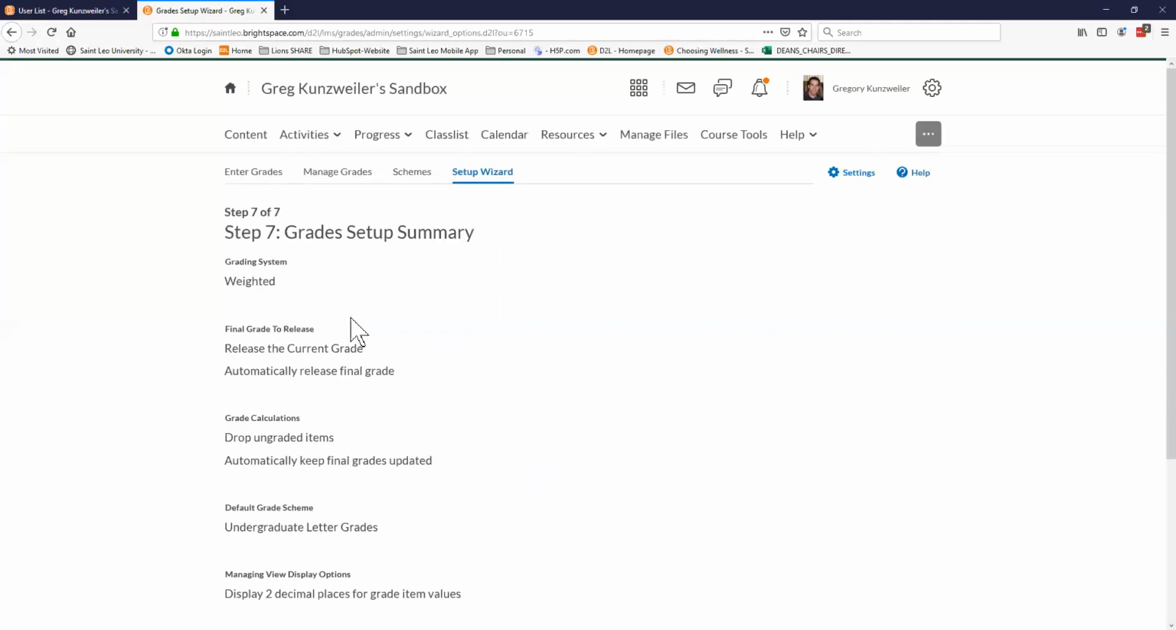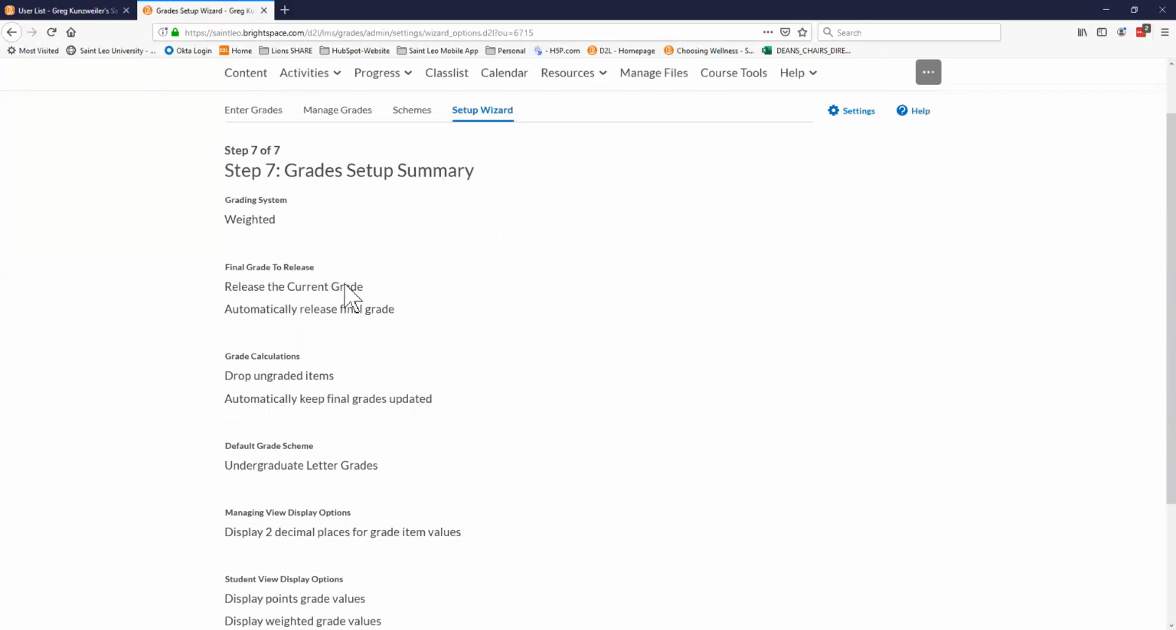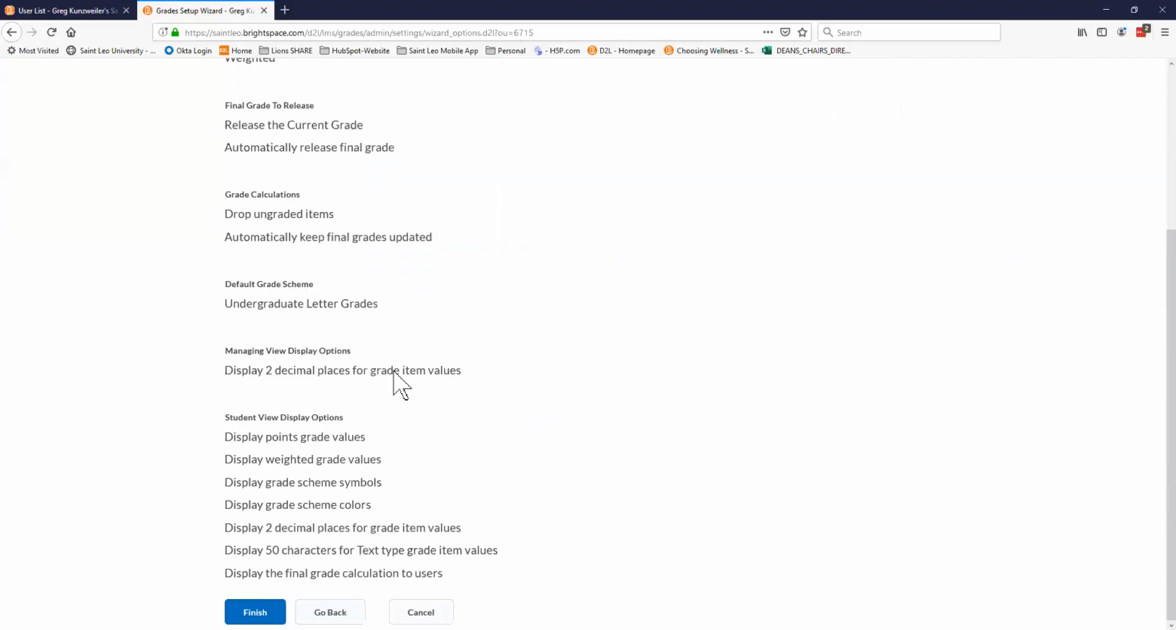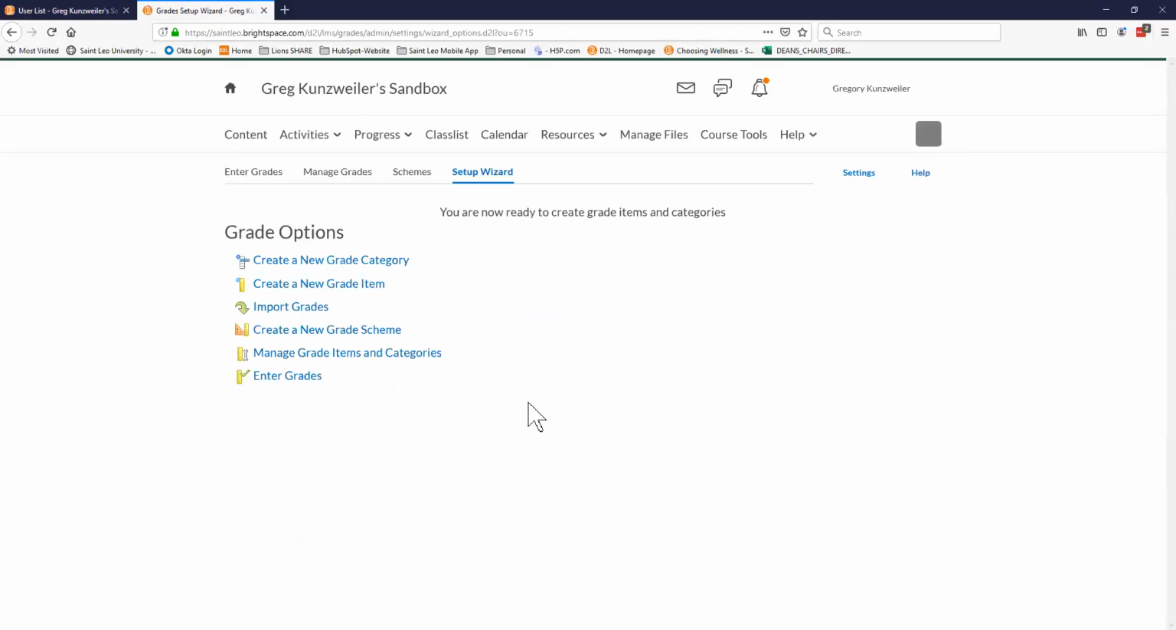And then it's going to show everything that we've set up here so far. So you can kind of review this before you go down here to hit finish. And then it's going to have it completely set up. Now, once we have this set up, I'll go through two items where I'll go through setting up a category.